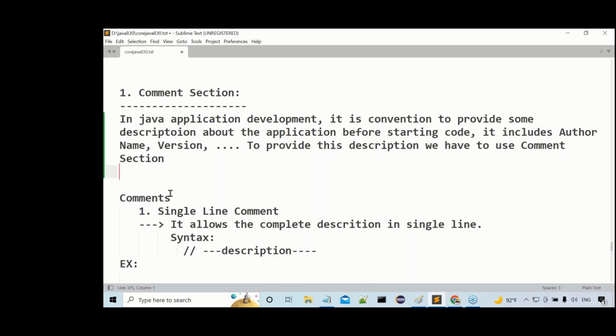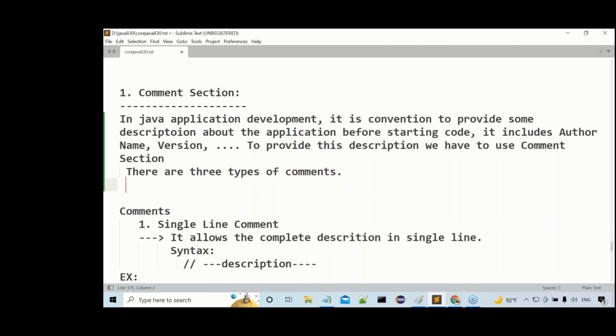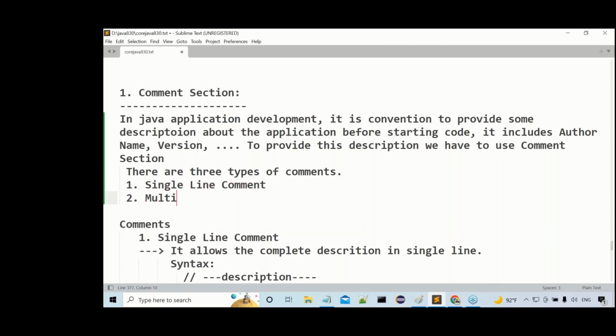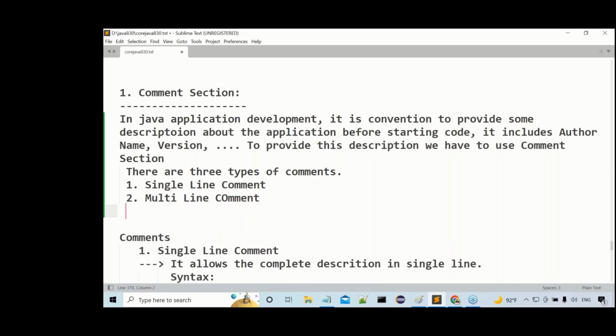Now here, three types of comments we are using. What are the three types of comments here? Already given that. First one is single line comment. And the second one is multi-line comment. And the third one is documentation comment. They are the overall three types of comments we are having.